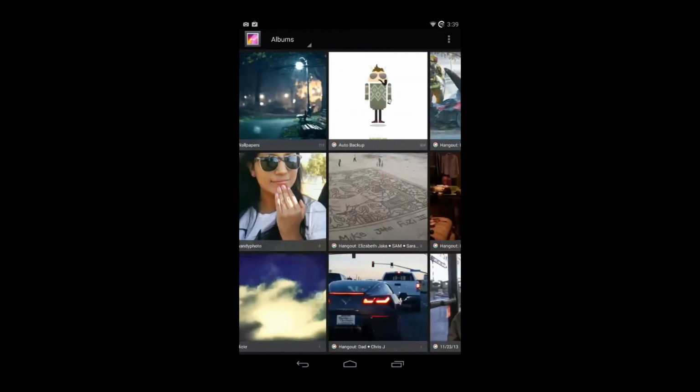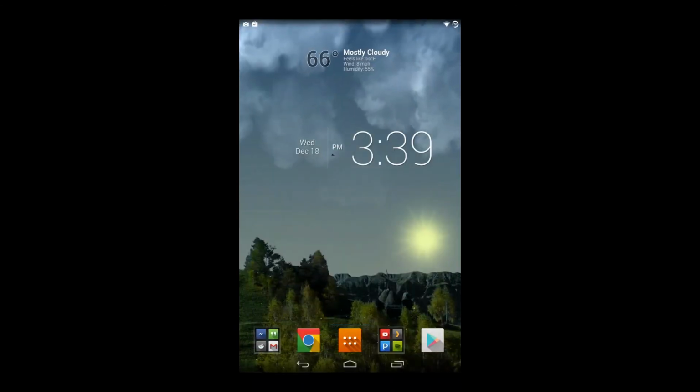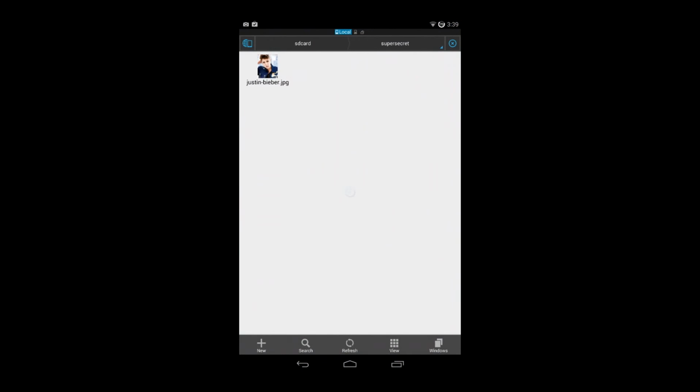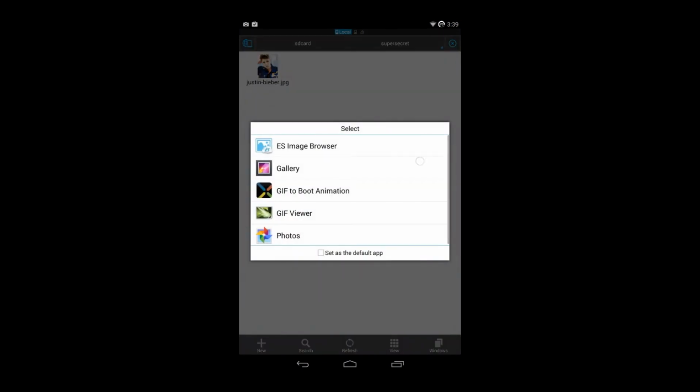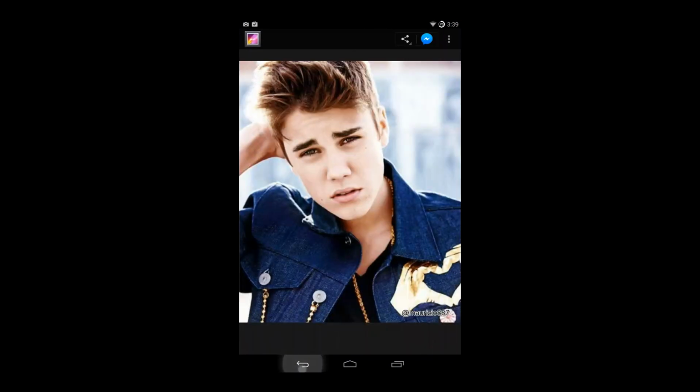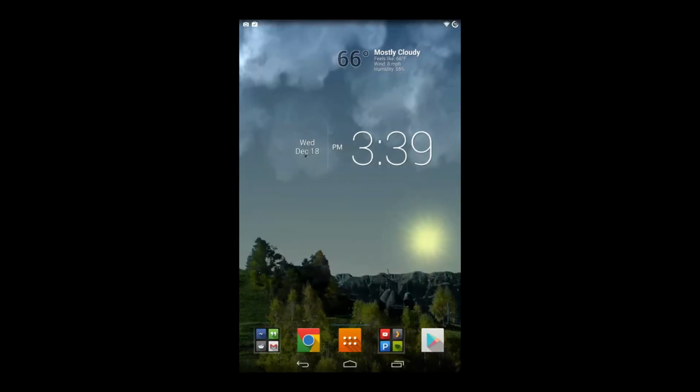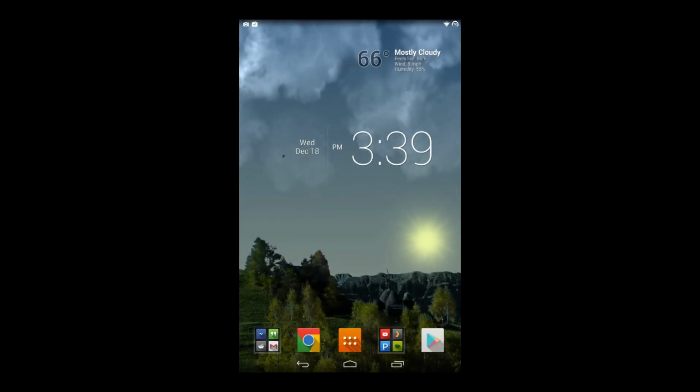As you can see now, the lovely Justin Bieber, the beautiful woman that she is, is now gone. But I can still view it if I want to by going to the File Explorer and opening up the folder that contains the picture or video.